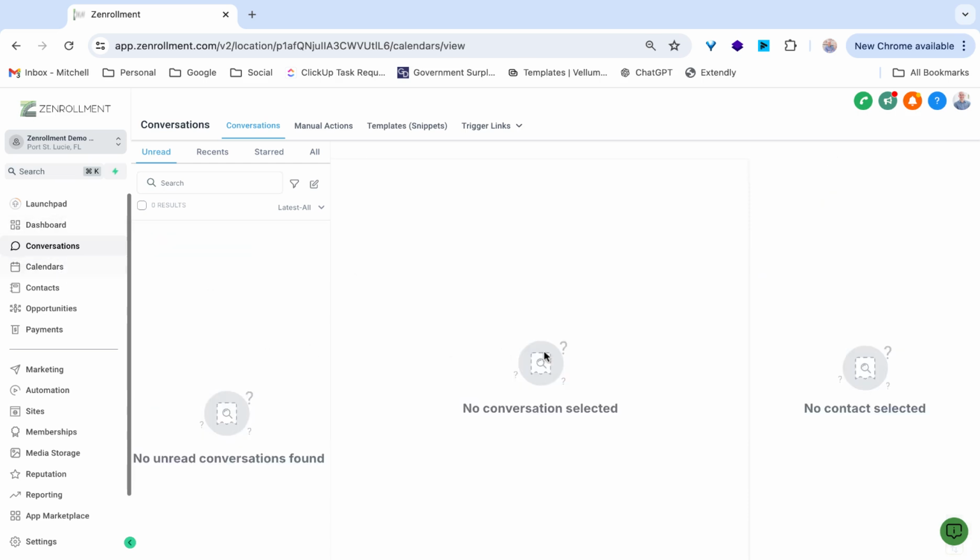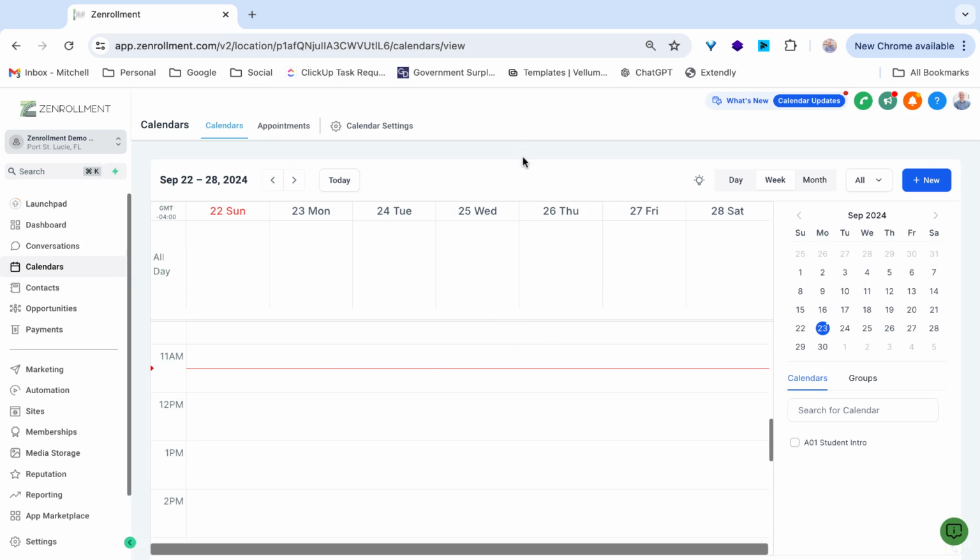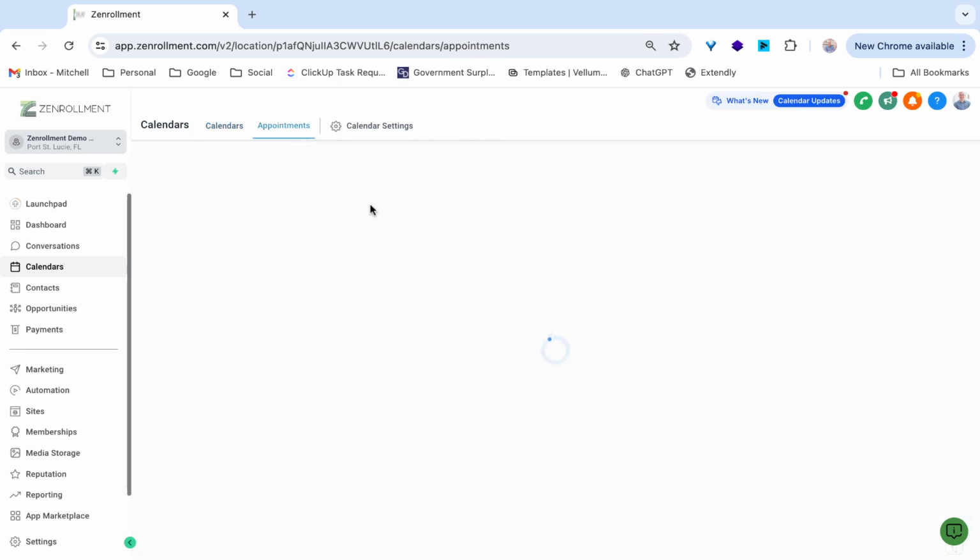The next one is calendars. If you're familiar with some of the other software out there like Calendly and Calendar Hero, there's a lot of different calendar management software out there. This is very similar software that you can use to have school tours that people can book online. This is the main feature of what people use Zenrollment for in the calendar feature.